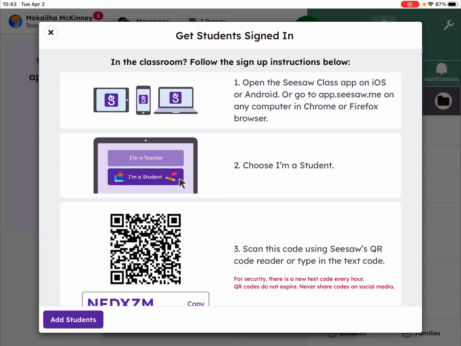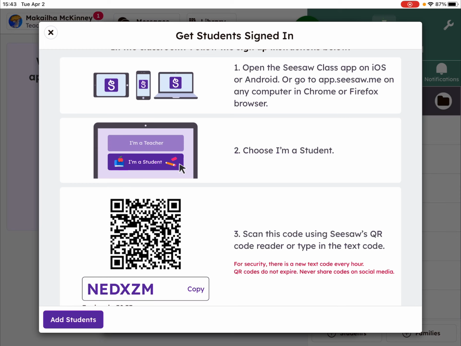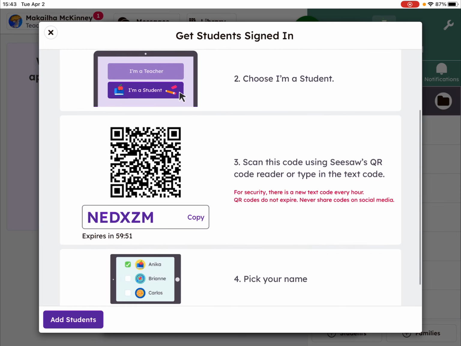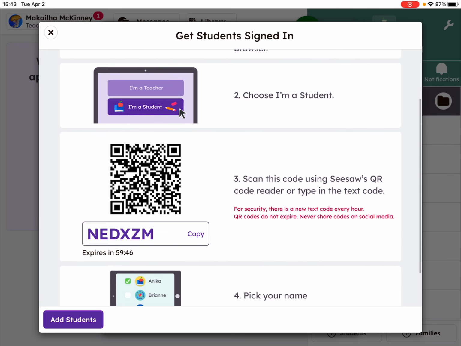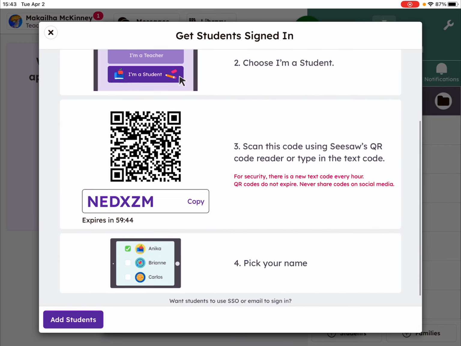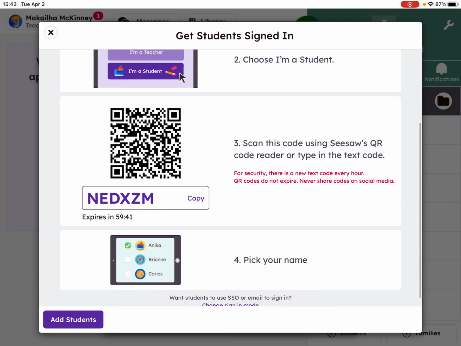However, this is how teachers will get their students to sign in. So this page right here. So of course, they would go to the sign in page. They would select I'm a student, and then they could scan the QR code, or they could put in the code that's provided below. Okay. And it does say that the code expires in 60 minutes. So this is just a safety feature, and you do not want to share this code with multiple classes. It's for just one class in particular.